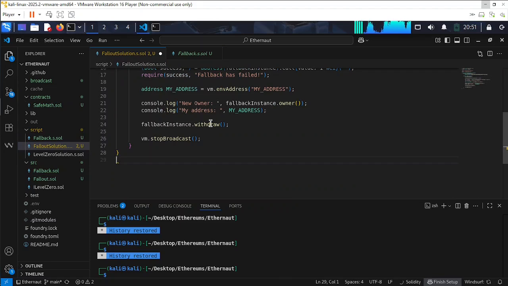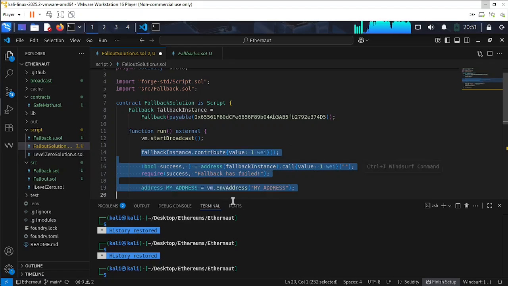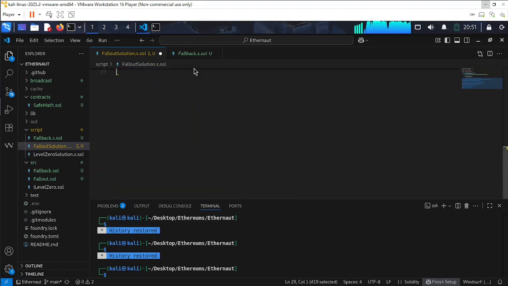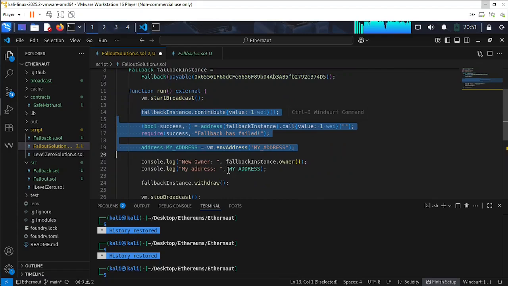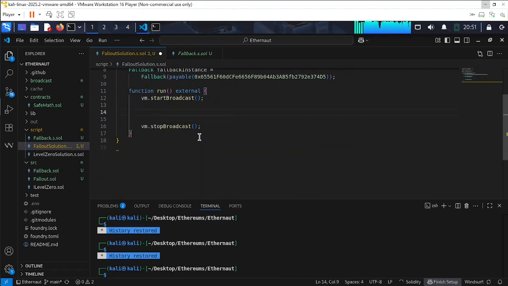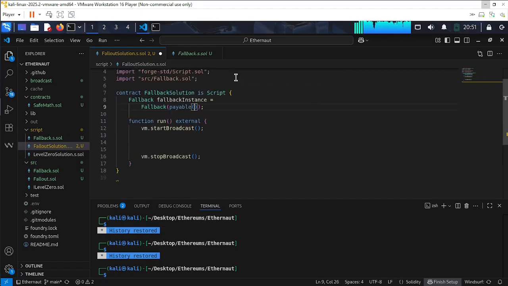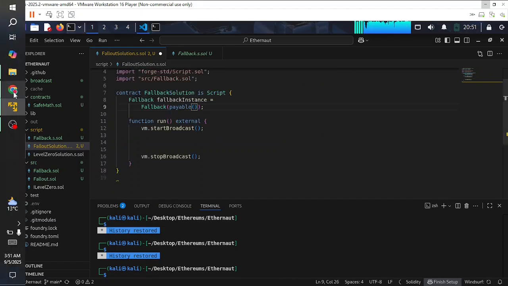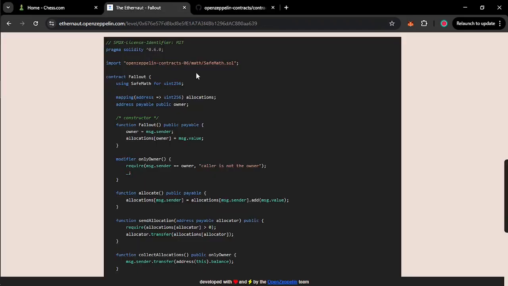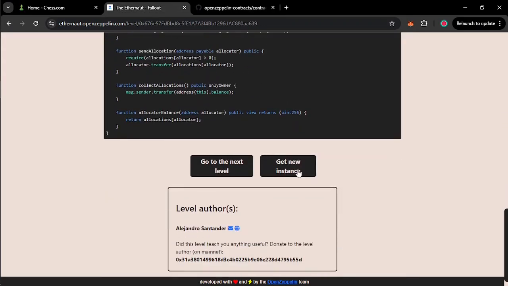I'll paste it here, then I'll edit a few things. I'll get rid of all this execution inside here until here. Let me delete that. So then I'll also delete this. Then we'll go back and get our instance. So I'll go back here, then I'll click get new instance.